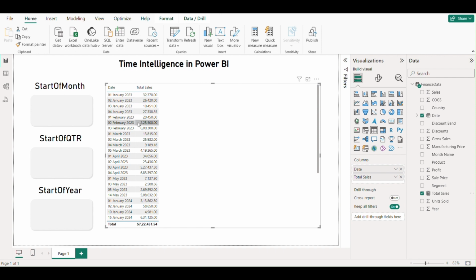In this case, we will use the start of month function to calculate the total sales amount for the first day of each month for each year. So start of month will return the 1st of January sales, then continue with February, that is 1st February, 1st March and 1st April, and it will aggregate the selected values and return the total overall value.